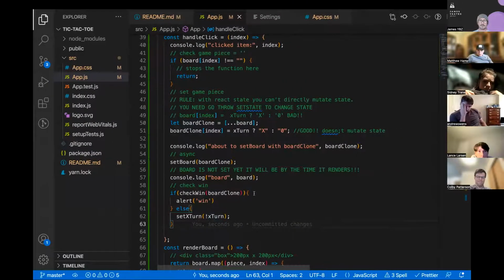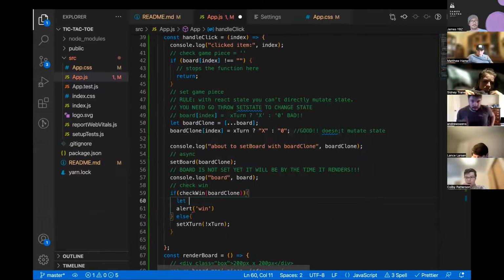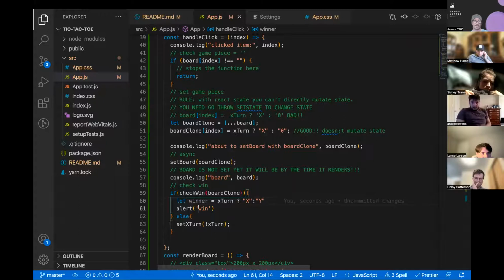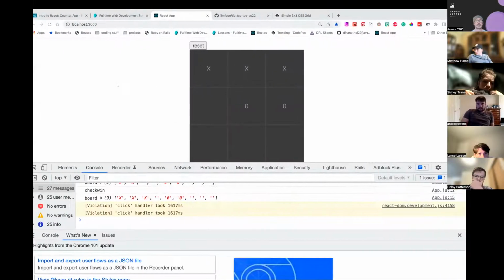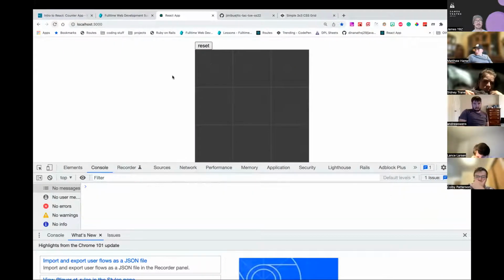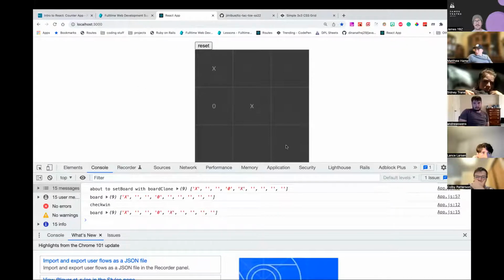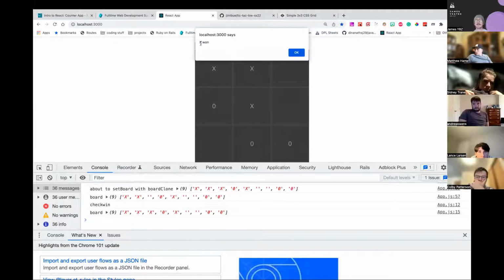I can do X. Okay, we have a win. So I can make this a little more meaningful. I could say let winner equal X turn question mark. So if it's X's turn, then X won. And then if not, Y won. And then I could just interpolate this, winner won. Reset. Let's just refresh. See if my diagonal is working. Oh, damn it. I'm trying to win. There we go. X1.